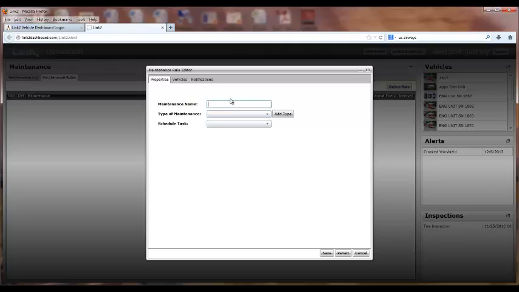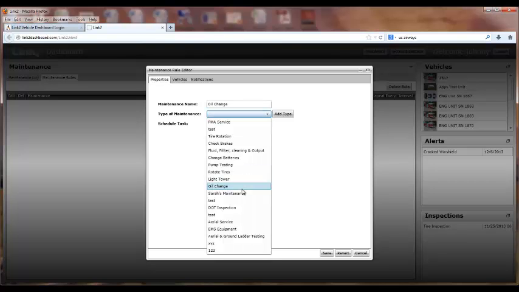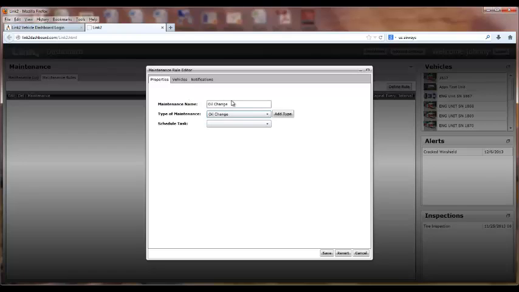So simply name the maintenance you would like. Let's call this oil change. Then select the type of maintenance being performed. Simply press the drop-down button and select Oil Change to match the type of maintenance name that we've entered.